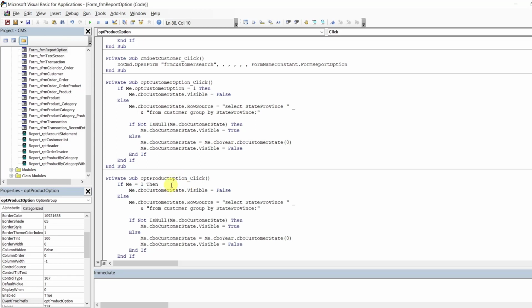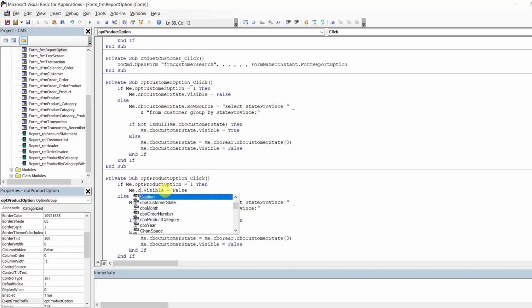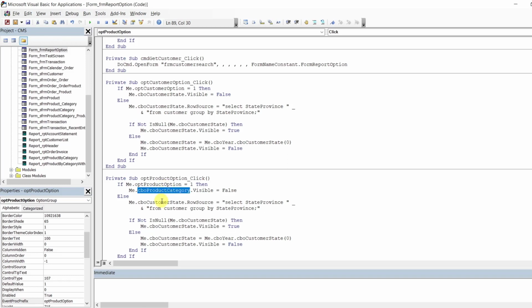Similarly here, this would be option product option. So we don't want CBO category, product category. I'm going to copy that, put it right there, replace all these, make sure they're all replaced, like so. Alright, except this would come from now.